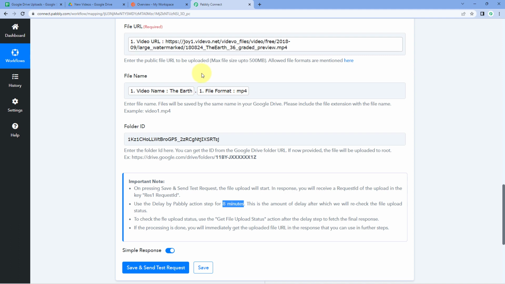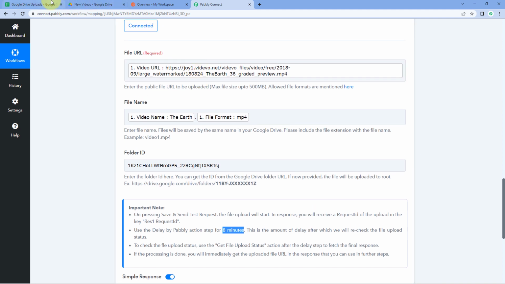Now, before we click on save and send test request, there is one important thing, and that is we have to enter a header for this file. So whatever file URL we are using to upload the file to our Google Drive account, we have to mention the content length in the header of the same file. So what is this content length and how can you check whether you have a content length in your URL or not?